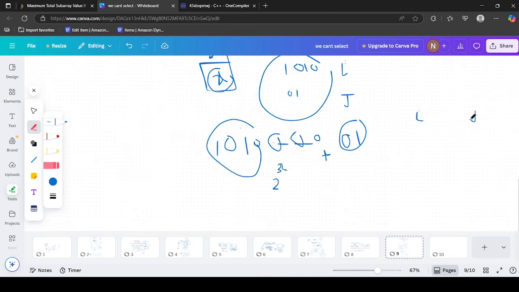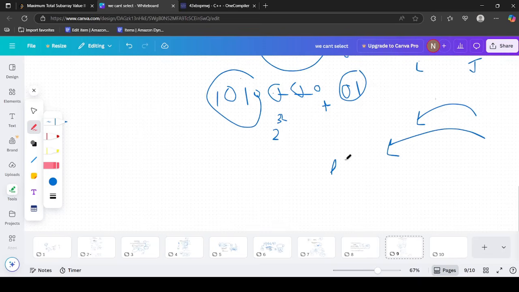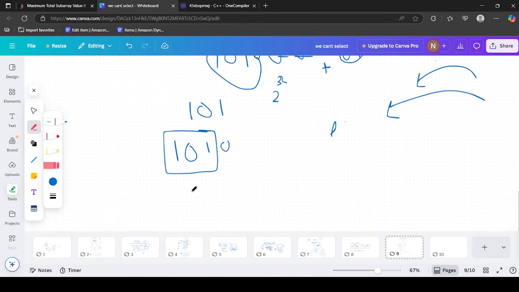Because in binary, if we multiply by 2, the whole number will be shifted left once. If we multiply by 2 power 2, it will be shifted 2 places to the left. So let's say this is 1 0. We have 1 0 1. And if you multiply by 2, the new one will be 1 0 1 0. So the string is moving to the left and a new 0 is getting added. If we multiply this again by 2, then what we'll get? We'll get 1 0 1 0 0.